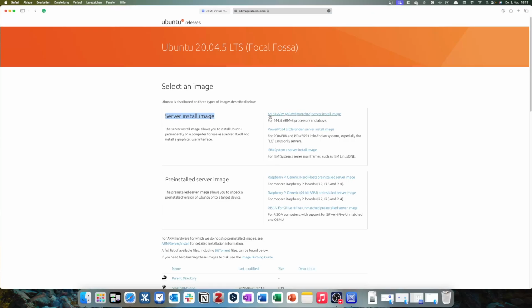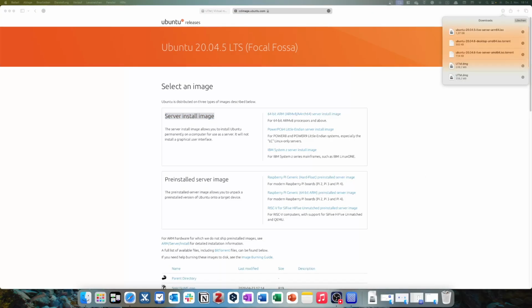And you can see here 64-bit ARM server install image. Simply click on this and it'll start the download. This may take some time. Now that we downloaded the ISO file, you can see here that it was about 1.37 gigabytes.